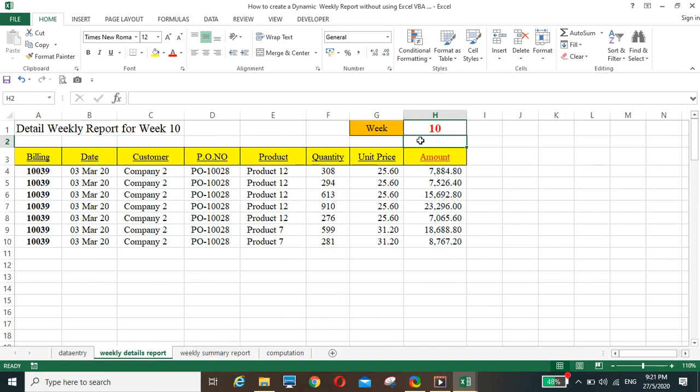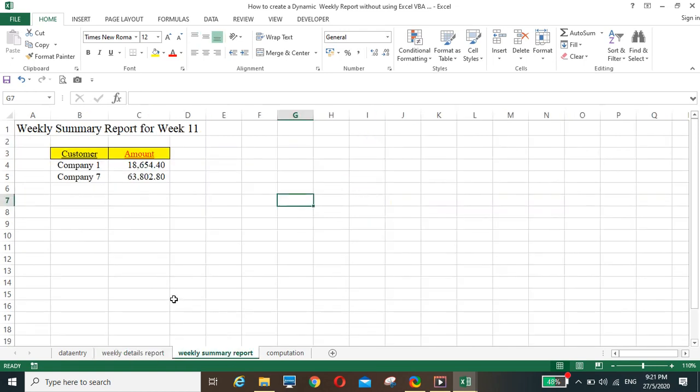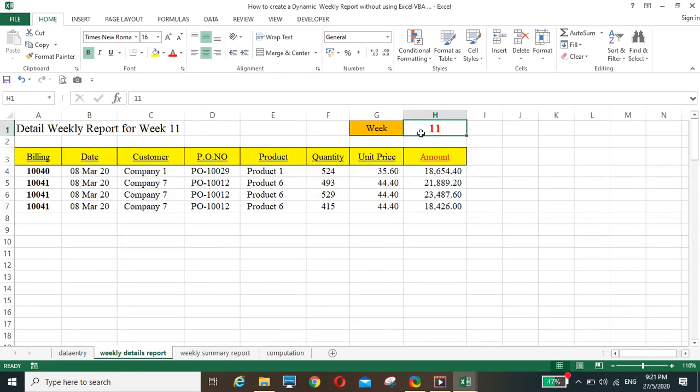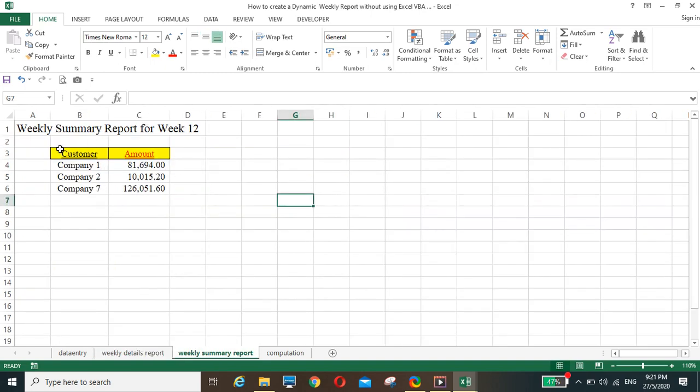And go 11, also got 2 customers. We go here, got 2 customers. Then 12, let's say last try, got 1, 2, 3 customers. So you see 1, 2, 3 customers. So this is how we do the weekly details and summary report.